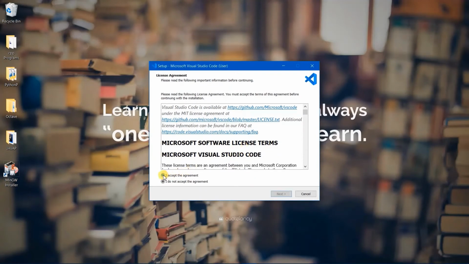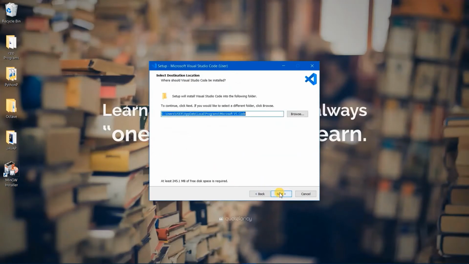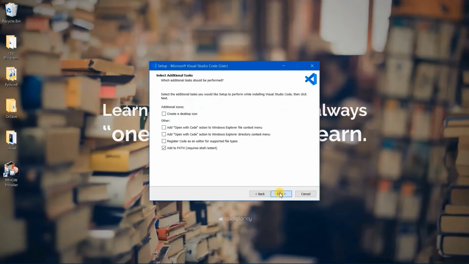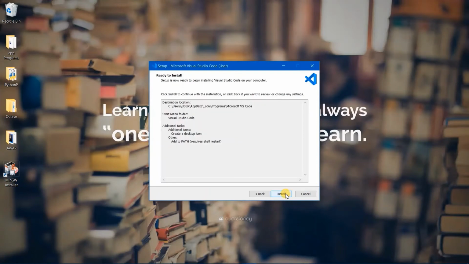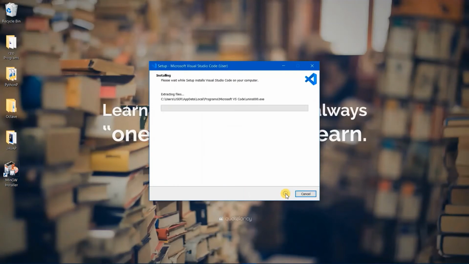first accept all the agreement and click on the next button, and here this is your path. Okay, so we will click on next button, and after that we will again click on next button for continue setup. Okay, and here there are also additional icons, so you can just mark it, and we will click on next, and after that we will click on install.